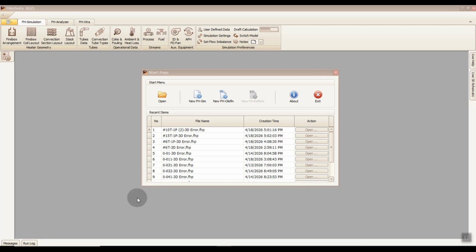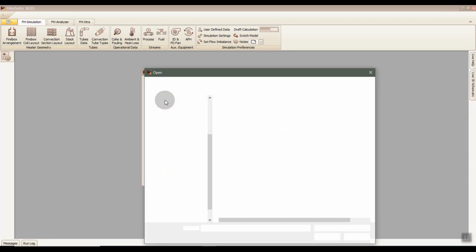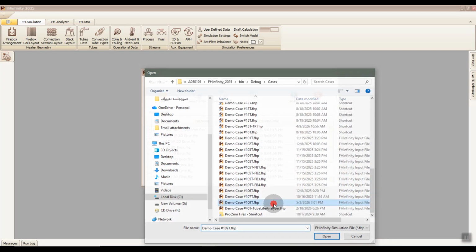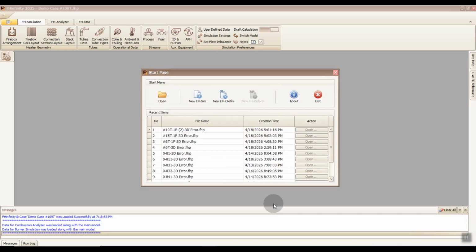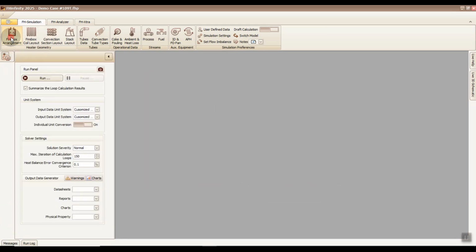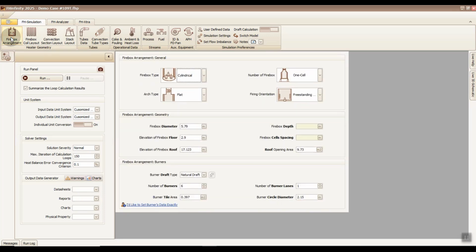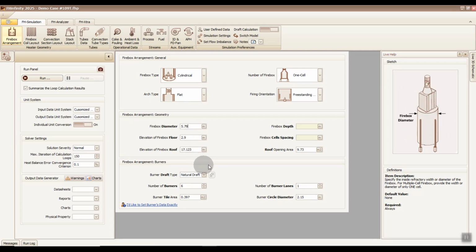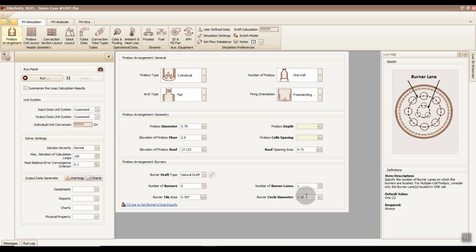To demonstrate this, we'll be simulating a cylindrical furnace in its base configuration. Keep in mind, however, that FHinfinity supports a wide variety of geometries beyond just this standard setup. To keep things concise and move quickly, we've pre-filled the input data. First, let's look at the firebox arrangement page. Here, you'll notice the live help panel on the side, which provides instant details on each parameter. As you can see, we've configured a top-fired arrangement with 6 burners.